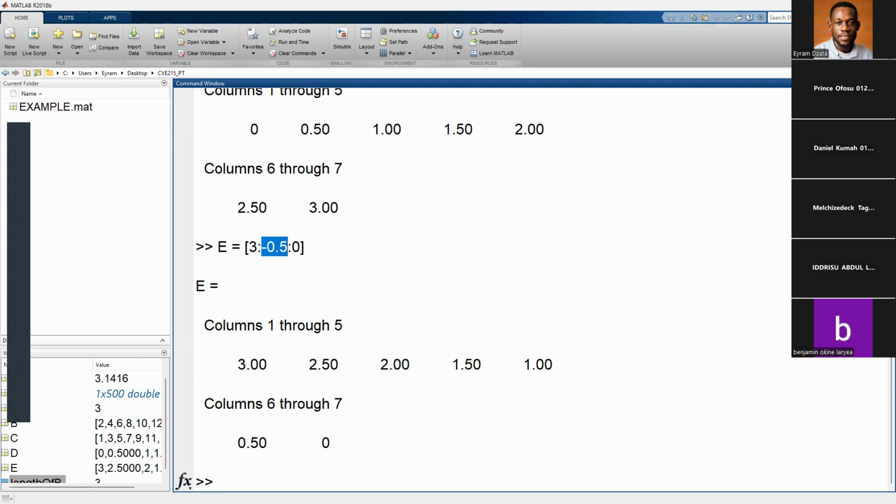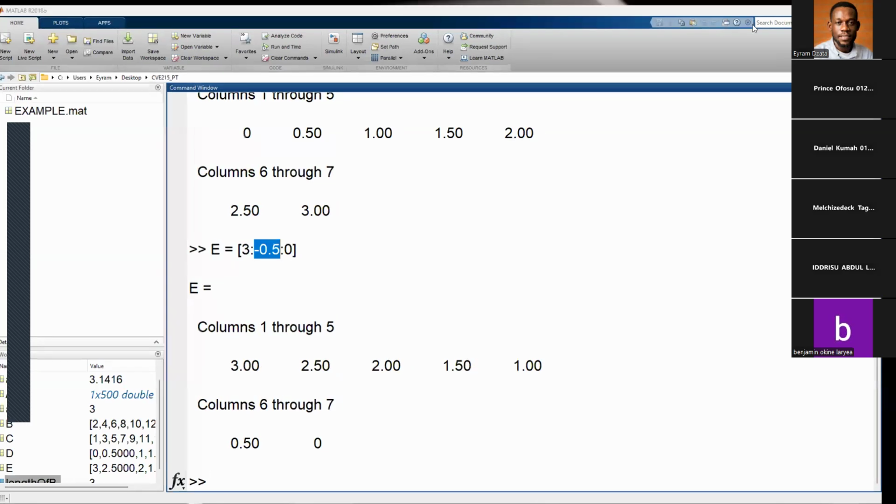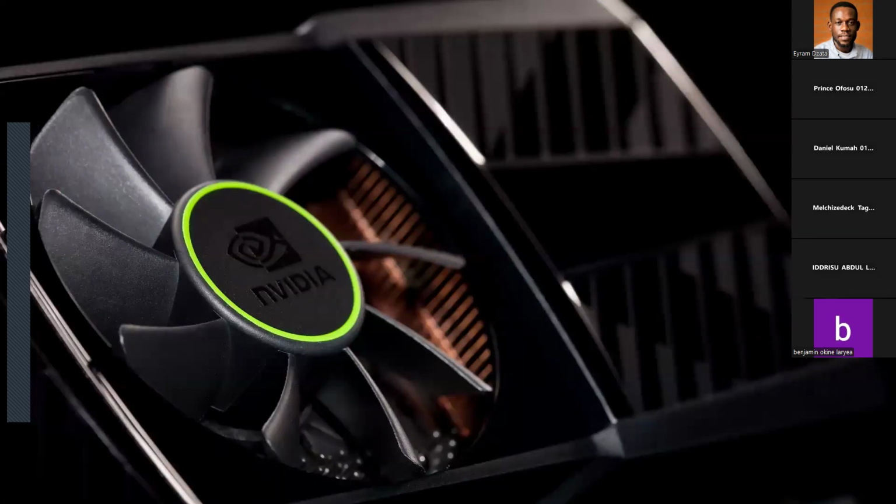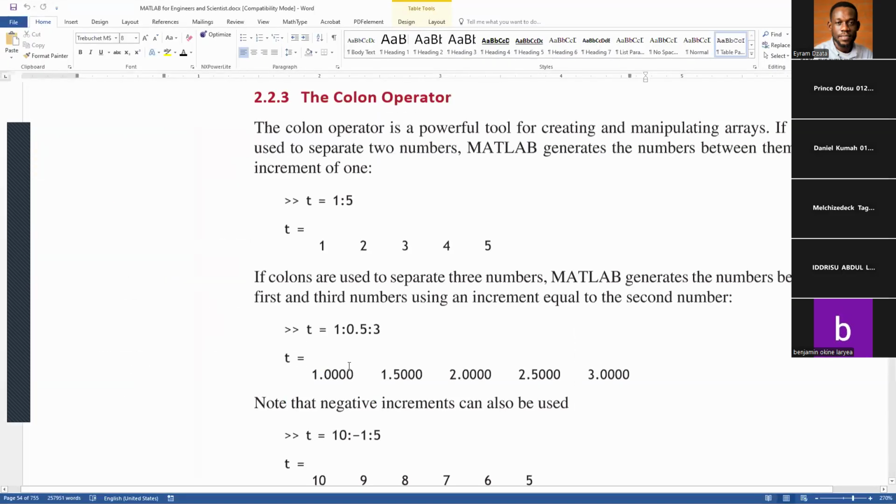Are we following the logic? Yes, sir. Okay. All right. Any questions so far? Any question? You are still looking at the basics. All right, so let's talk about one more thing before we call it a day.